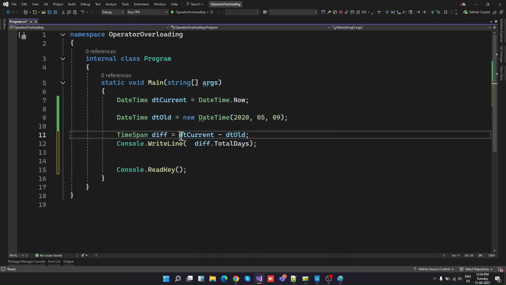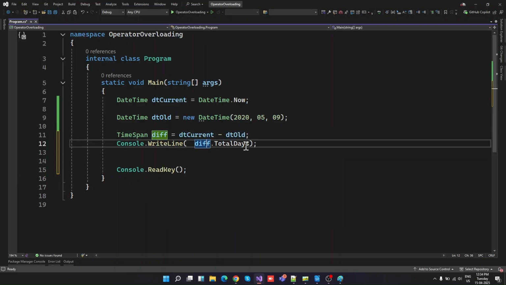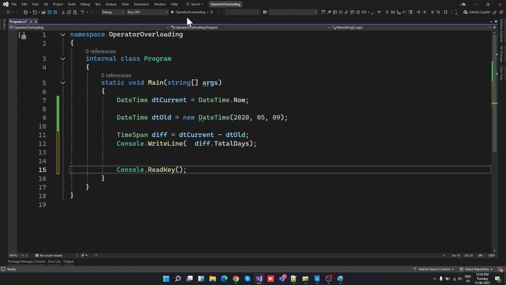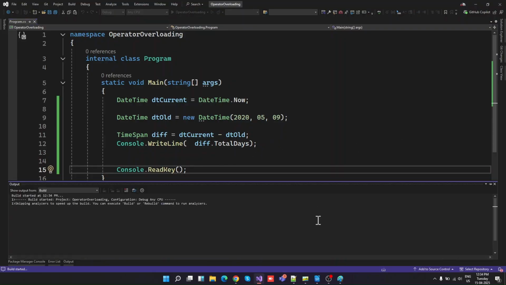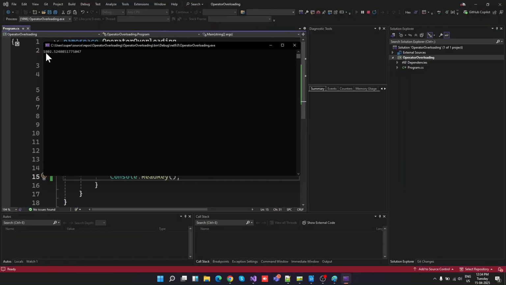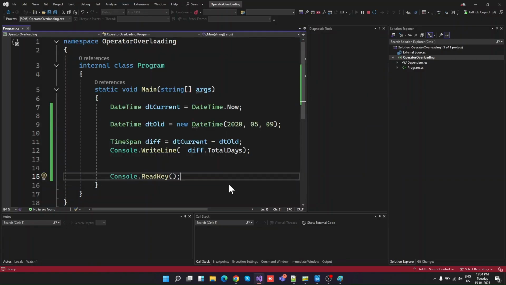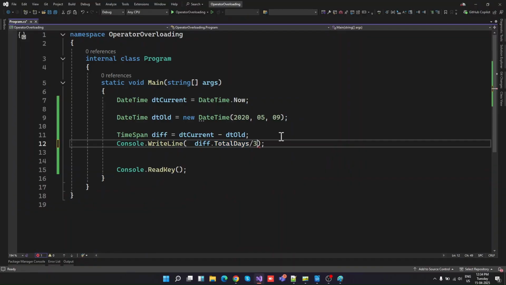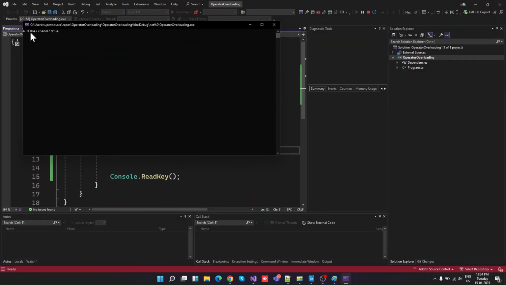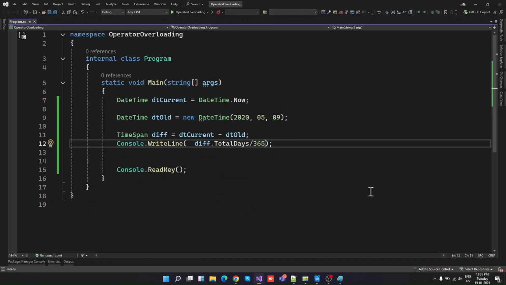So now you can see this current minus old is the diff, and this diff dot total days is the total number of days. So that means this diff is now being expressed in total days. Let me run this and show you that this will give you around 5 years or so. A little bit lesser than 5 years because I have this in the month of May. So 4 years and something will come up. Basically, it has come in days, okay? And now if you divide it by 365, this will give you years, right? 4.9, right? Because as of this time of recording, today is 15th of April 2025. So that is why we saw 4.9.